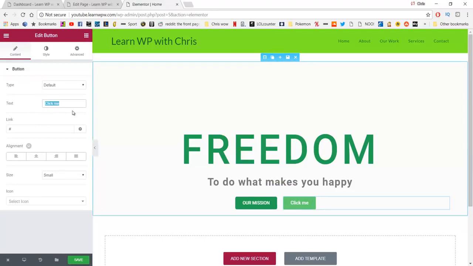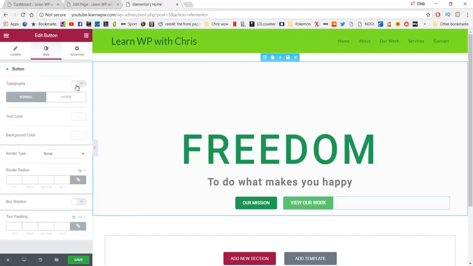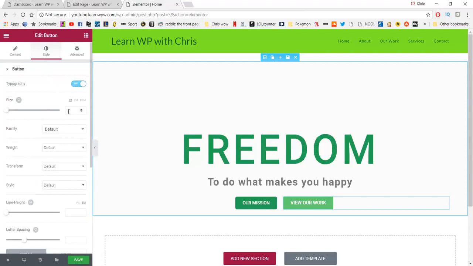And I'm going to change the text of this to view our work. And the link to that is going to be /our-work. And then make sure to align that to the left. And I'm now going to hit on style, and I'm going to turn on the typography. Change the size of this to 14 pixels so it matches up with the other one.